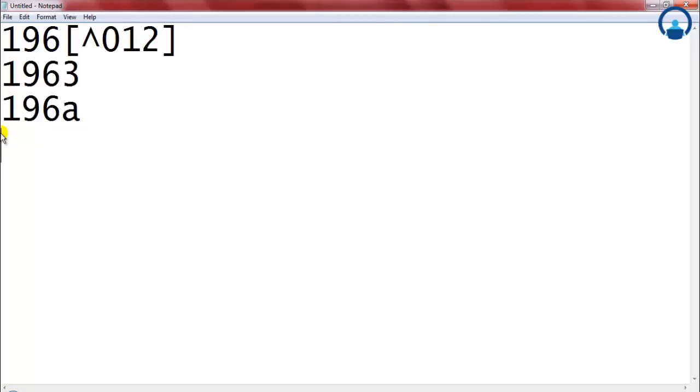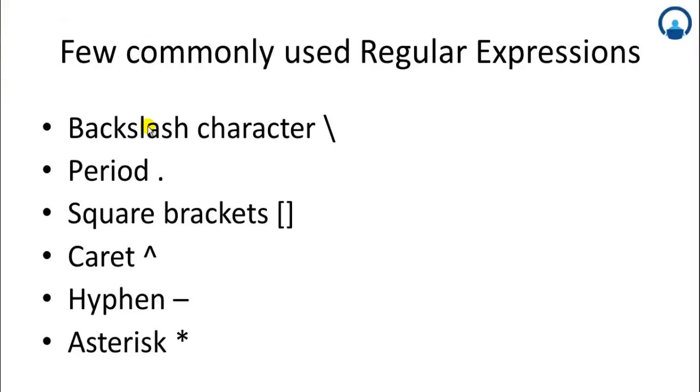So it can be any character apart from 0, 1, 2. The next regular expression which we're going to see is hyphen. I've explained hyphen earlier in square brackets, where it is used to define a range. For example, for recognizing any year in the 1960s, we'll use 196, and in the bracket we'll give the range as 0 to 9. So whenever QTP identifies any year in the 1960s, it will click on that object.